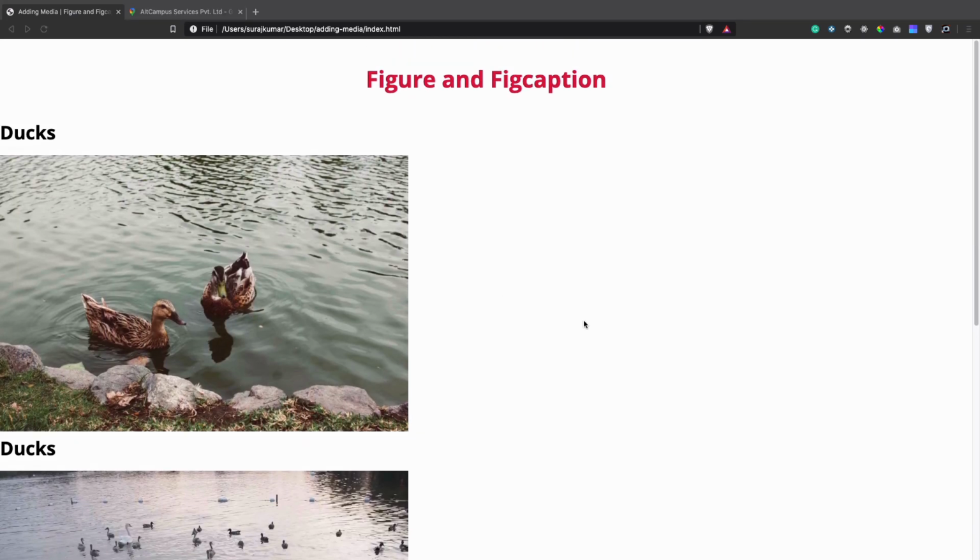Alright guys, so this is all about the figure and figcaption. And while using figure and figcaption, keep in mind that it is not necessary that all forms of media need to be included within a figure element or include a figcaption element. The figure and figcaption elements are for those that are self-contained elements. Also, if you want to keep that content within a group, we can use the figure or figcaption element.